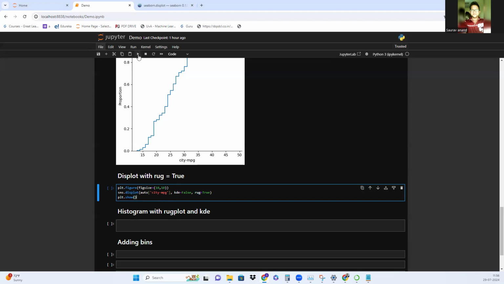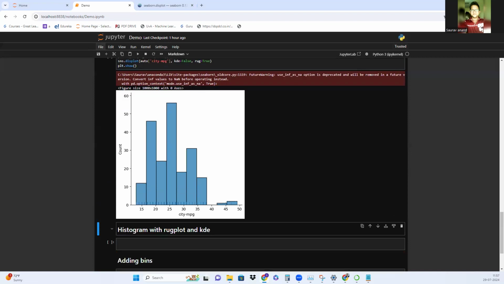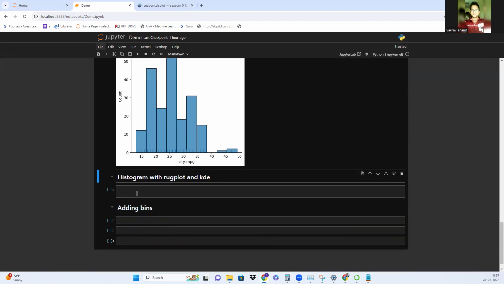Now, when I run this, what happens here is a rug plot is a compact way of adding small tick marks. You can see here the small tick marks along the x-axis of a plot to represent the individual data points. This can help us to see the distribution and the density of the data points more clearly. When we set the rug value equal to true, these tick marks are being added at the bottom. And these tick points basically represent the actual values of the city mileage numerical column.